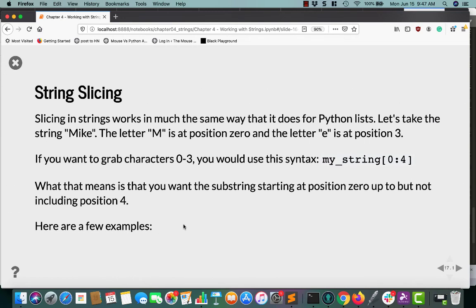Now let's talk a little bit about string slicing. Slicing strings works in the same way that it does in Python lists. So if you take the name Mike, the letter M starts at position 0, I is 1, 2, 3. If you want to grab the characters 0 through 3, you'd use my string, or whatever the string's variable name is, 0 through 4. 4 is not included, so it's actually 0, 1, 2, and 3 that are included.